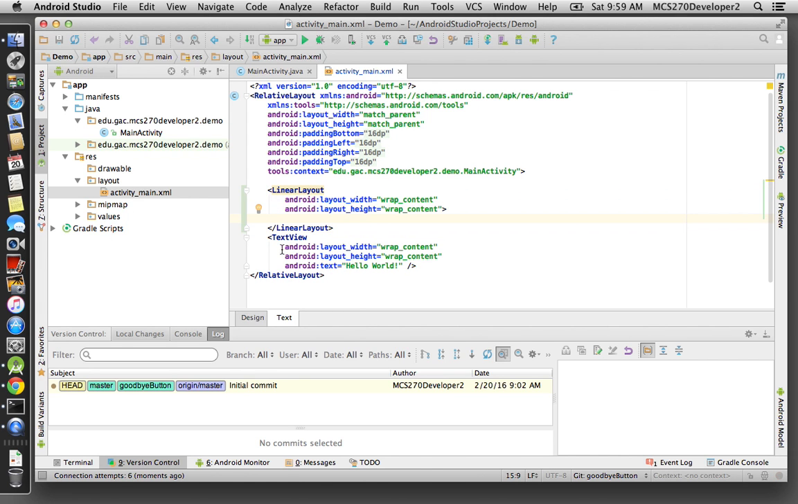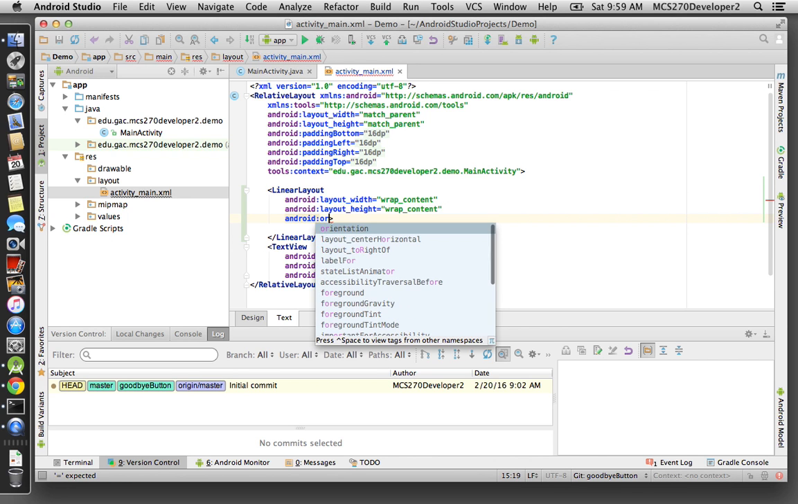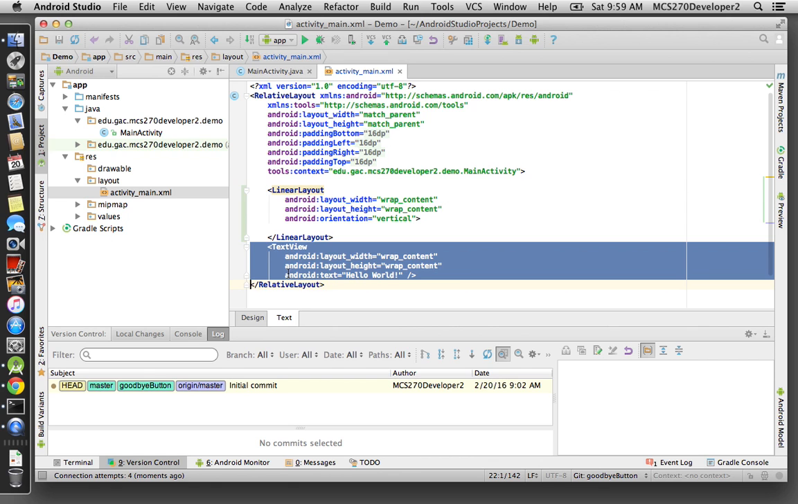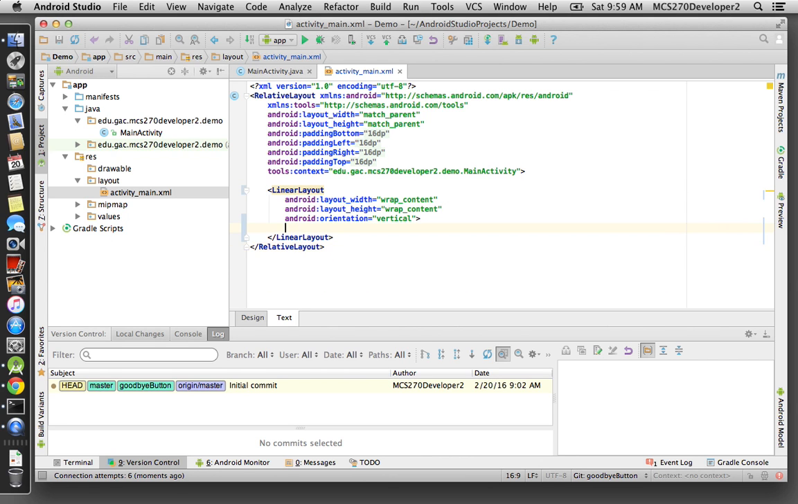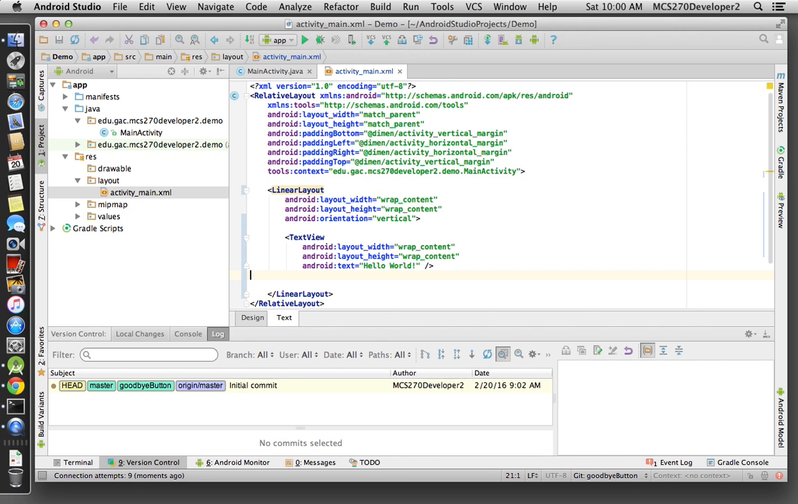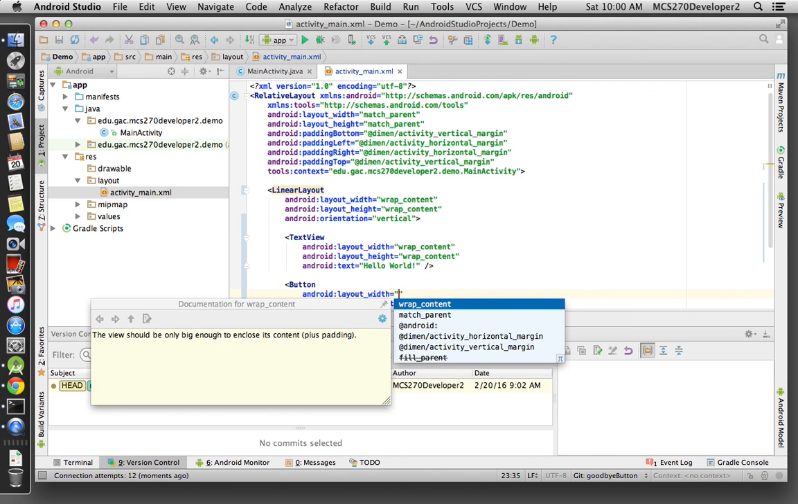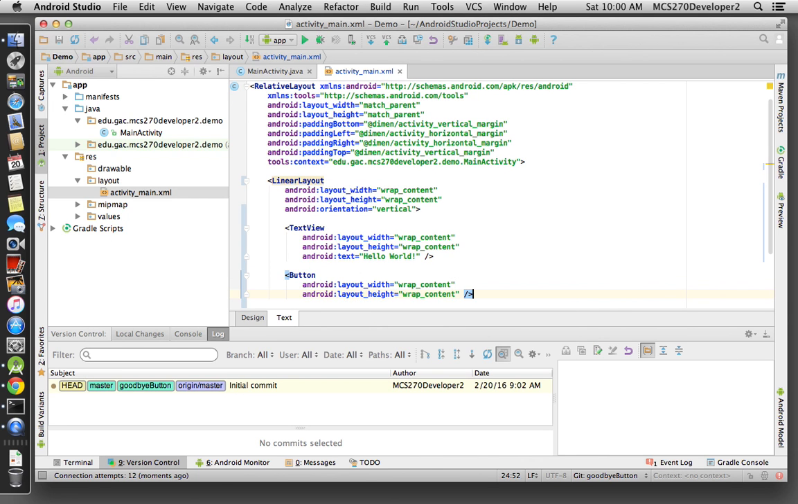And let's see, if the idea is that one's under the other, whoops, we don't want layout to end of, it's too quick to accept that. We want the orientation to be a vertical one, and this text view that says hello world, I'll cut that and paste it here inside the linear layout. That's the top part of it. And then the bottom part is this new button we're going to create, again big enough for its content.